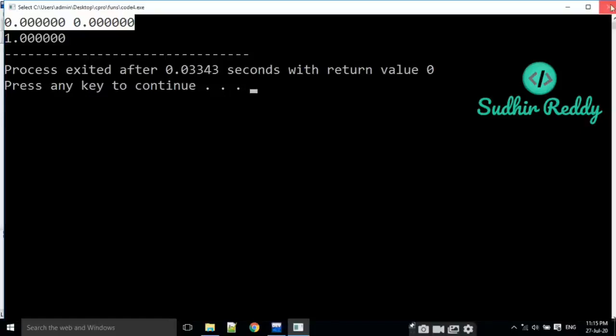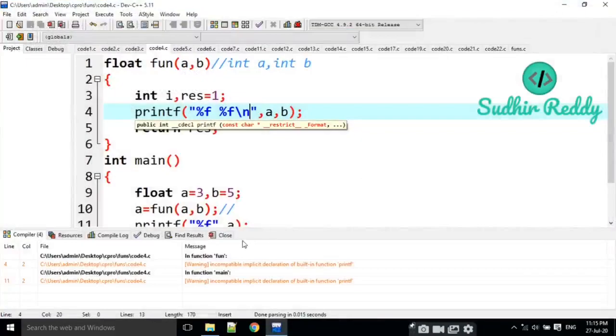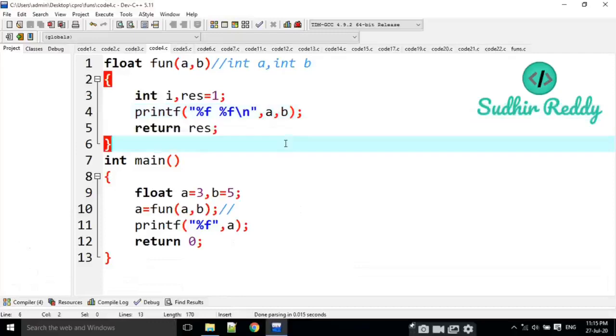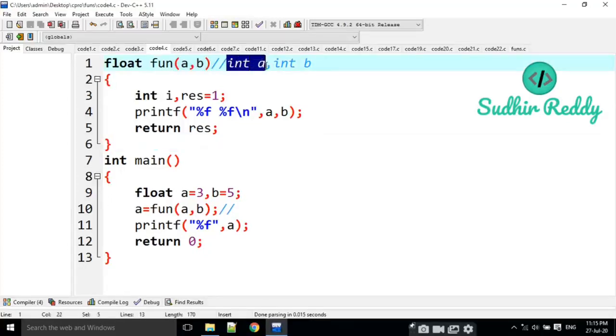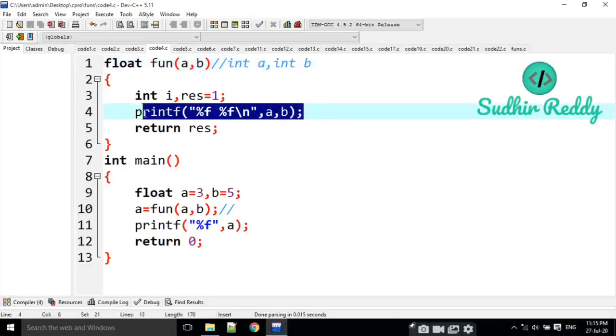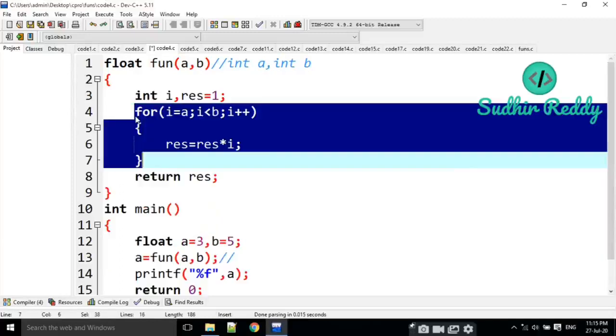Why? Because there is a data type conflict. That's why they are not taking the values 3 and 5 as 3.0 and 5.0. Why? Because if there is no data type, it automatically takes as int a comma int b. That's why these values are going to be 0 and 0.